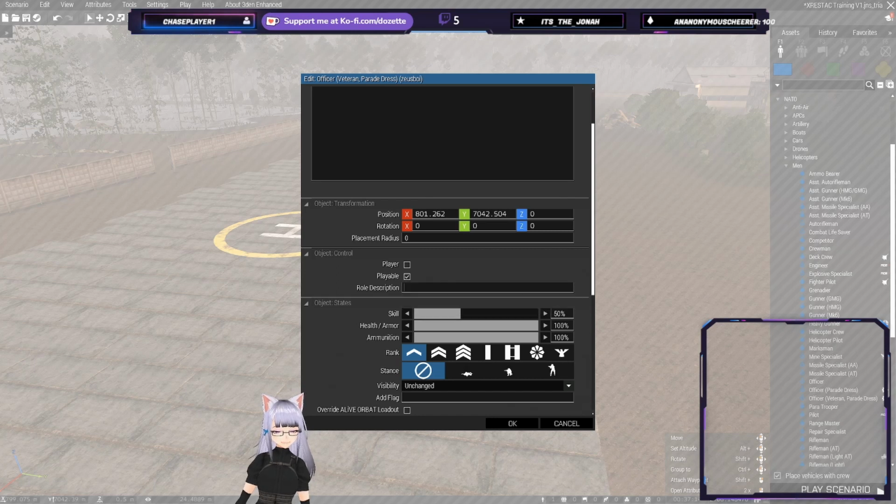Now, role description, this is what appears in the lobby as the slot. If you've played 143rd Ops, this is stuff like, guardsman in 1-2, for example. I'm going to call this the Zeus, and I'm going to give him a category, Zeus and the Zeuses. We'll call him Zeus 1.